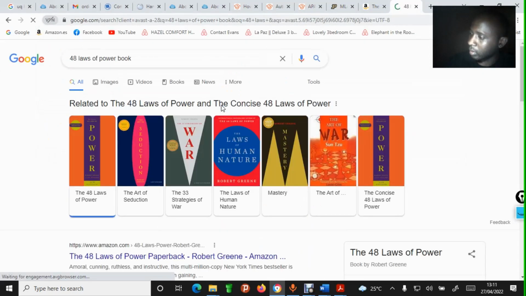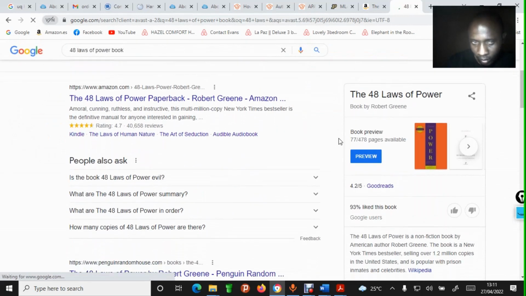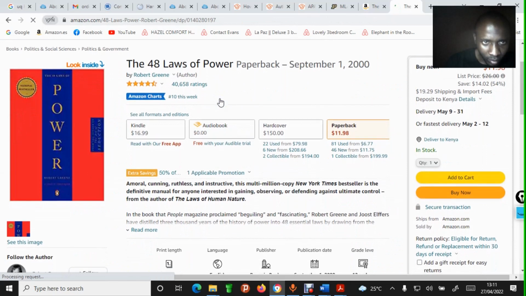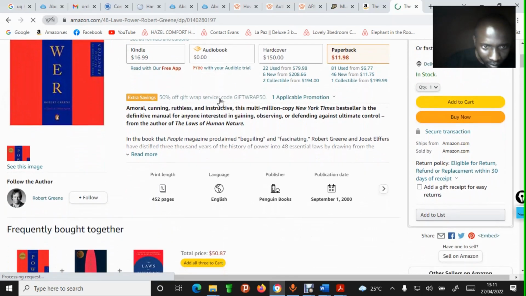I'm getting a lot of issues here. There's no problem. 48 Laws of Power, Robert Greene, on Amazon. I just want to see the details of this book. Maybe Amazon is going to give me the details, but the other time I was looking, it didn't. Authors, 48 pages, publisher is Penguin Books. Publication date. But the publication place is what I wanted to look for.